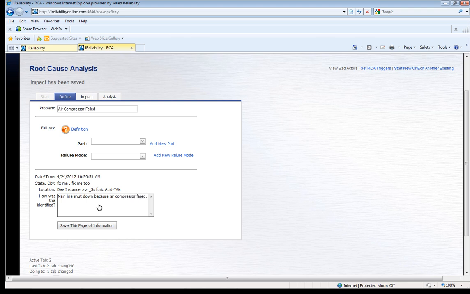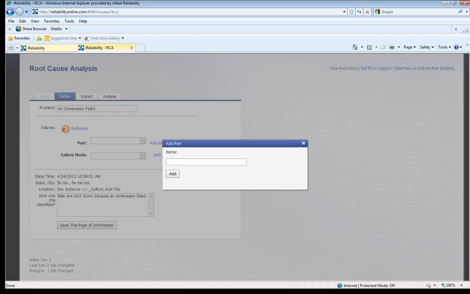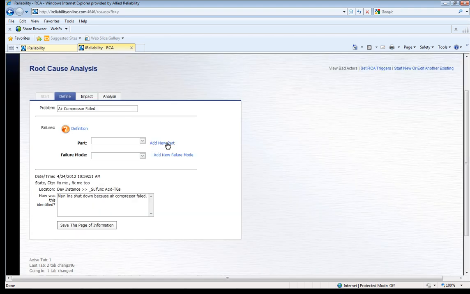There is some worthy information regarding the Parts and Failure Modes section. When adding a part and failure mode on the Define tab, the Part and Failure Mode drop-down list will include all current parts and failure modes as defined in your database. If a part and failure mode does not exist in the list, you can add a part and failure mode by clicking on the Add New Part or Add New Failure Mode links. Simply add the part or failure mode as needed and click on the Add button. Click on the Save This Page of Information button on the Define tab to save your entries.